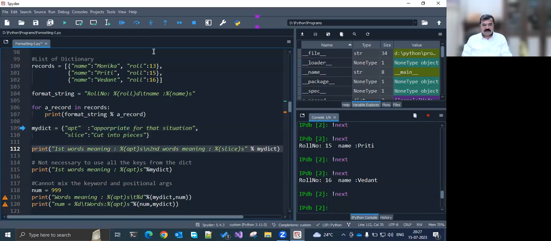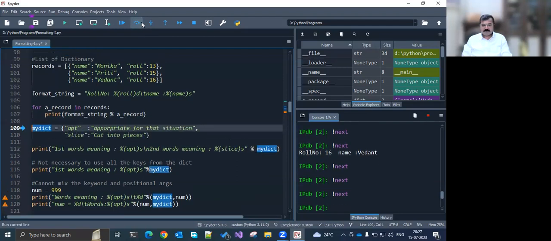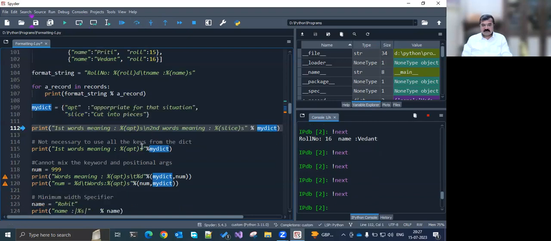When I say mydict, it will correctly get substituted. So when you use this mapping situation, we should always have a dictionary. When you use this parameter over here, it acts as the value to be substituted. So in that case, on the right hand side, we should always have a dictionary as a parameter, not a tuple or a list.